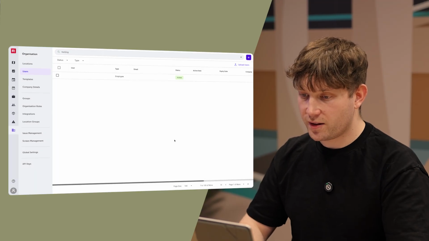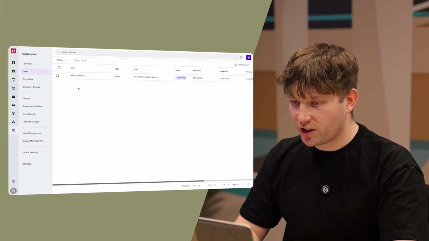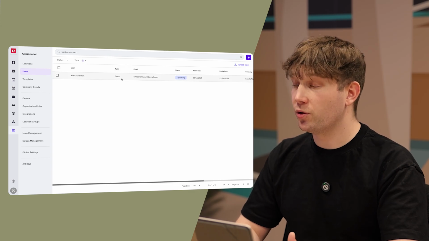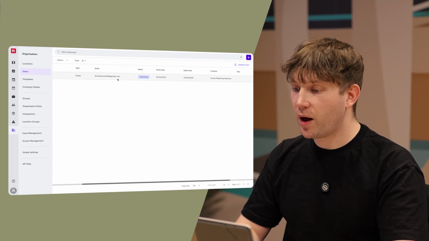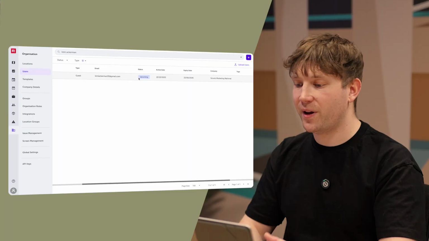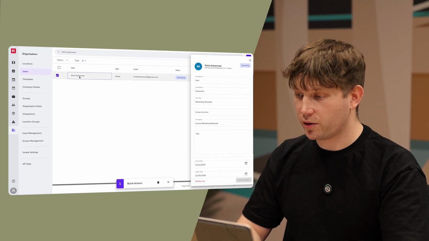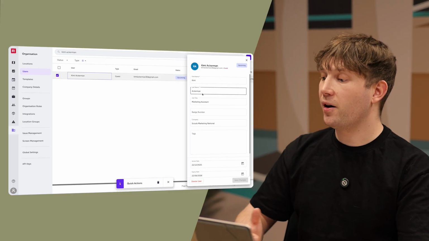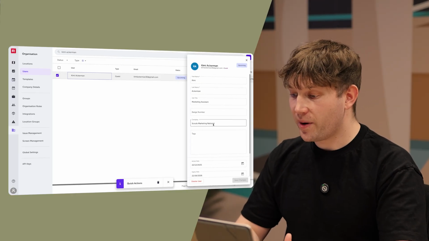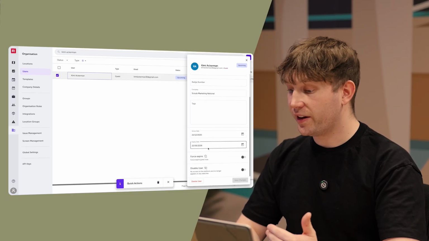I will hit create. We have got our user set up. We can see what type of user they are, so they're a guest, or their email, and we can see that their status is upcoming. If we wanted to change anything about that user or update any of the information, we can click on that user and a dialog box will appear on the right-hand side. We can update information about them, we can update the active or expiry date.